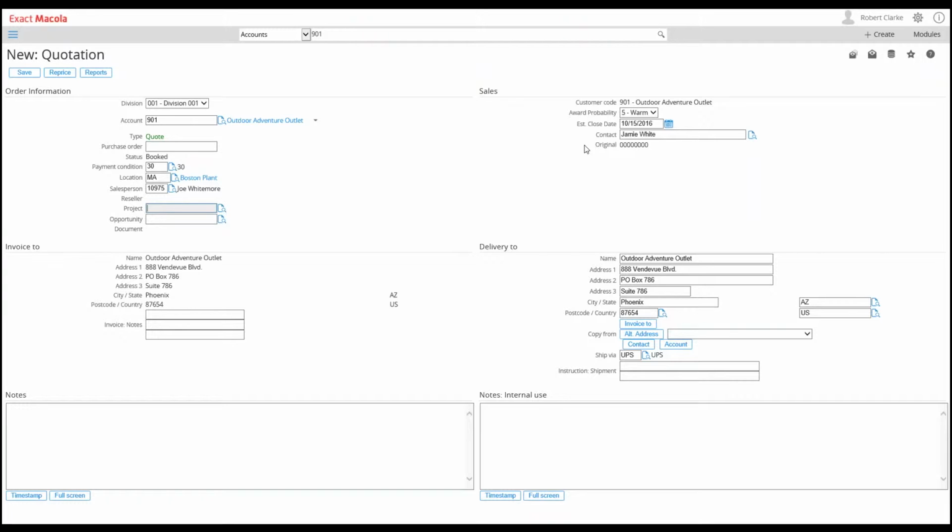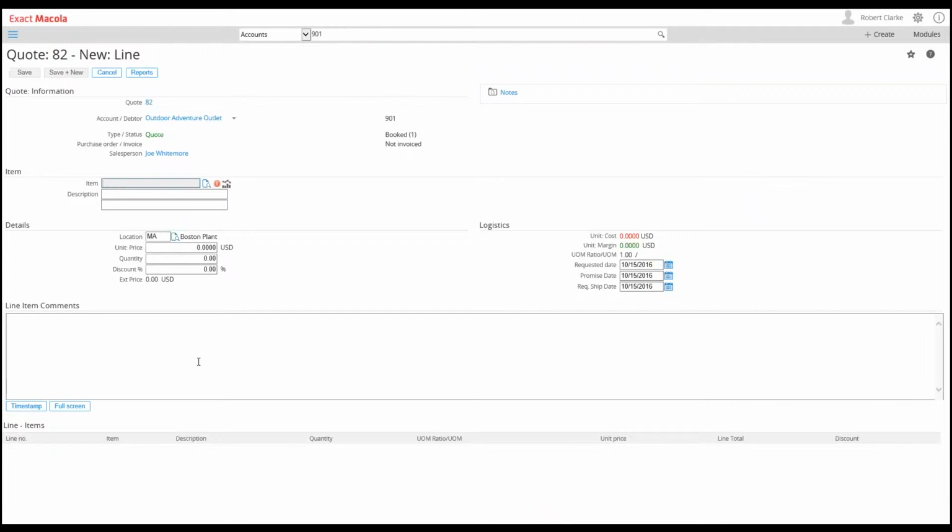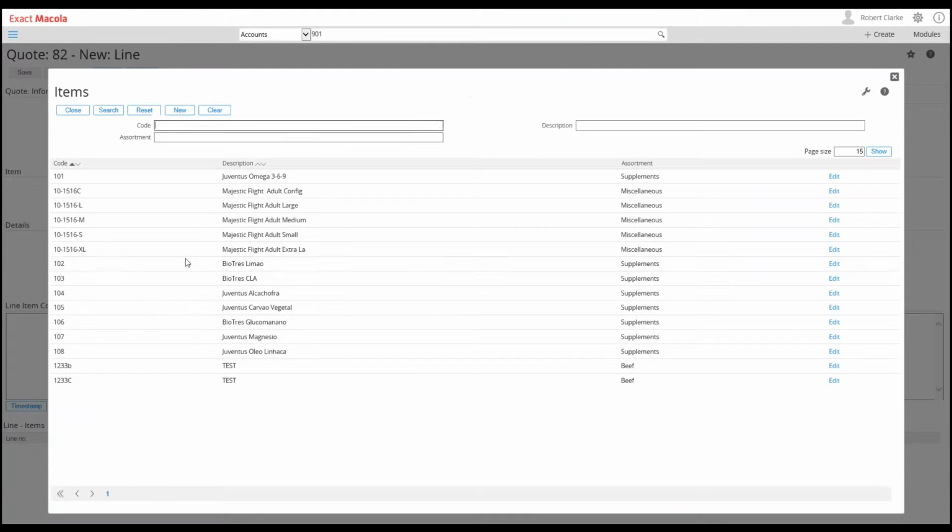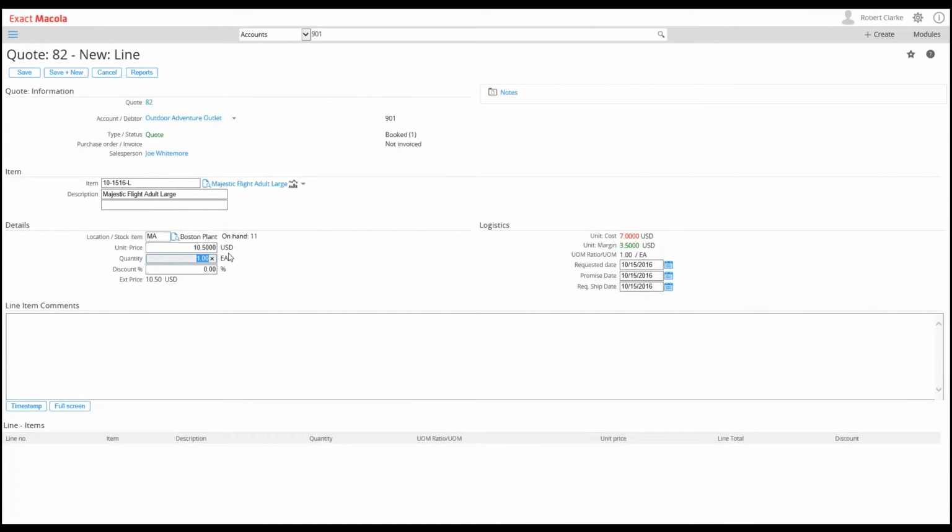I can click on Save. Also here, there's a nice area, the award probability of this quote. It's set to warm, and maybe I can show this during another session, but this is really a nice feature as well. I'm going to say Save, and it takes me back to the line items. I'm going to pick a few line items this time. Maybe I'll do 10 of these. Save and new.